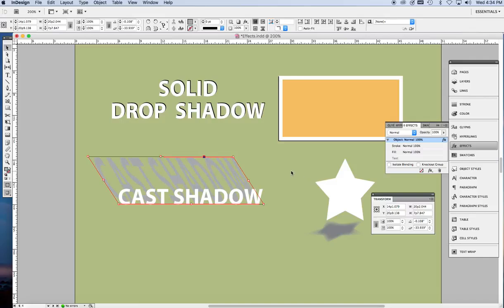Now, if you want to get real perspective and have a true 3D looking effect with this shadow, you're going to have to use Illustrator, I'm afraid. You can't really do that in InDesign. But this is good enough for us for now.